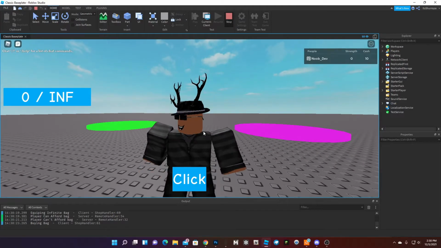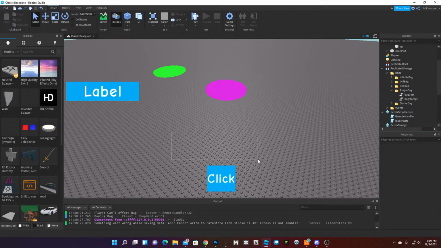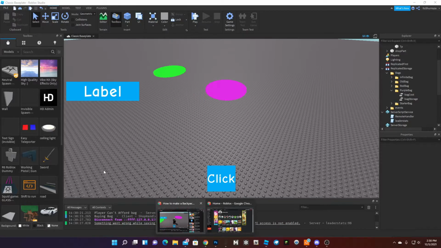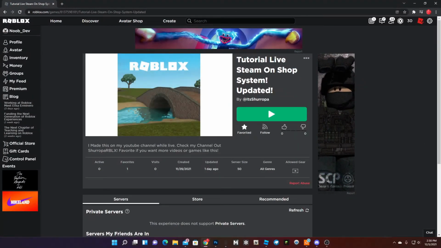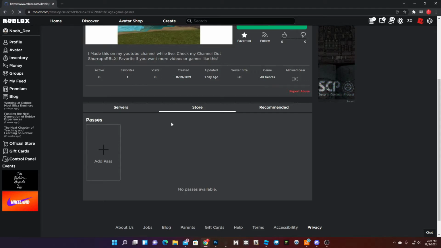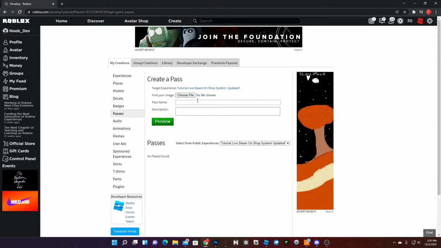And I'm sorry about the infinite pass not working. If you don't know how to have the game passes, you would just go on here. Here, I'll show you how to add passes and stuff. This is one of my tool shops I made. But you would go to this, click on add pass, then you would create it, find an image, then it'll ask you for pass name, description, and then you can preview.